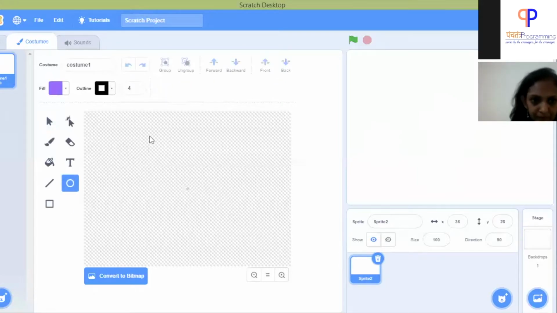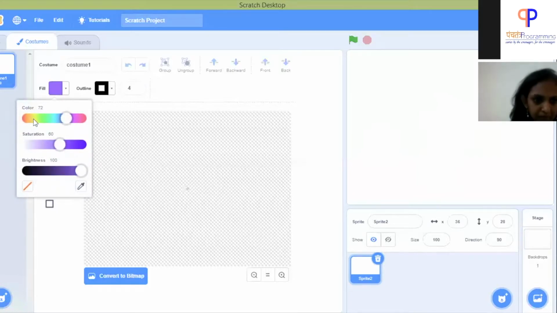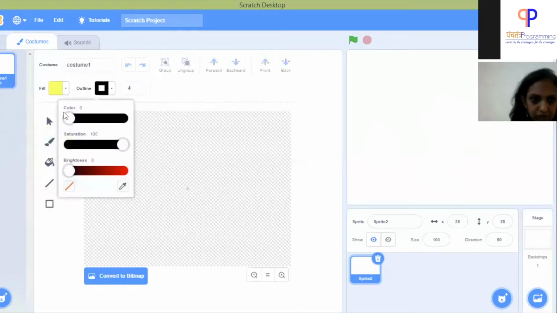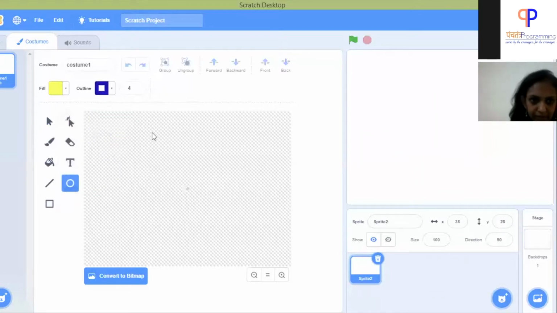Right now there's fill and there's outline. The outline is a thickness of 4. The fill has a color purple. I don't know, let me just pick yellow, and let's change the outline to a blue. Just taking something really random. There we go.